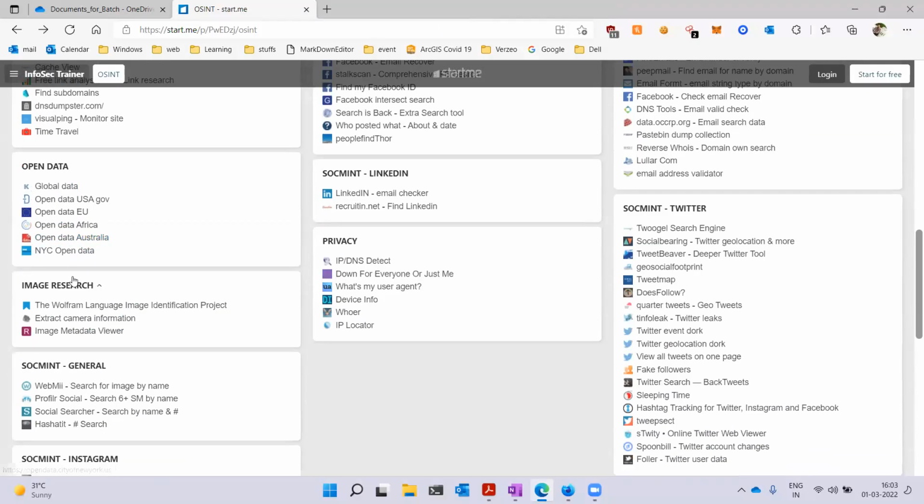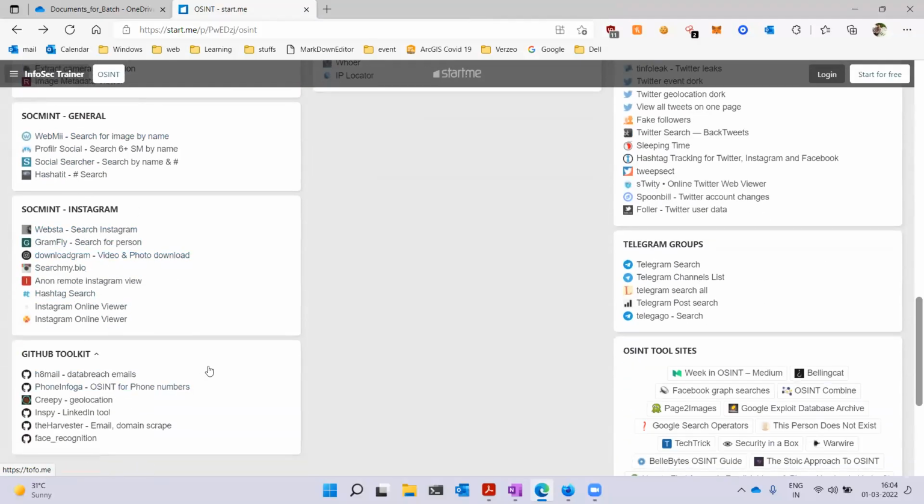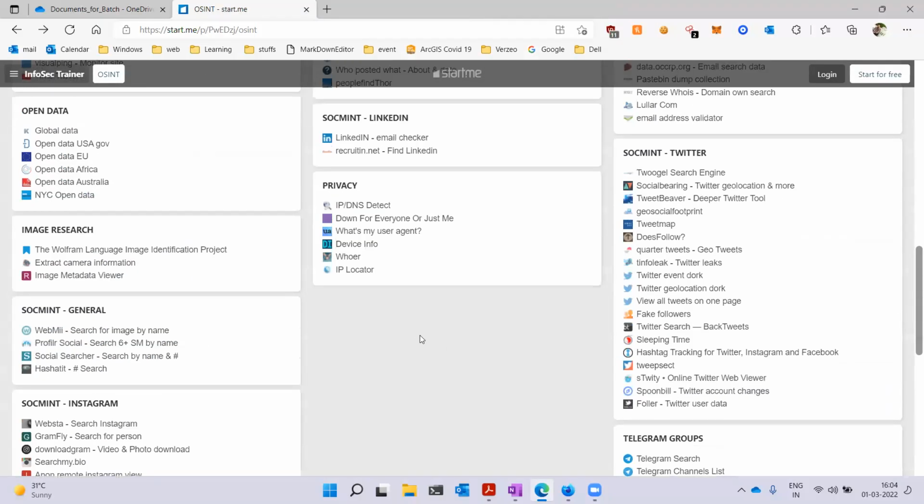Open data, we really don't care. Image research, nope. Right. Instagram, if you're looking for that. GitHub, these are the tools you can reuse. The Harvester, we will be using it in our upcoming classes.